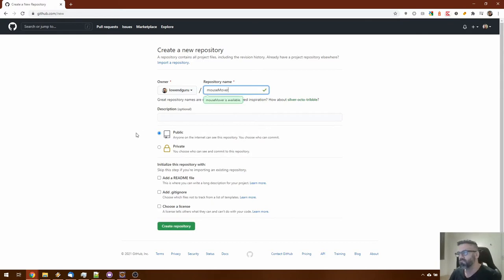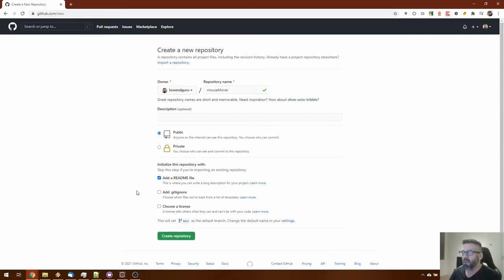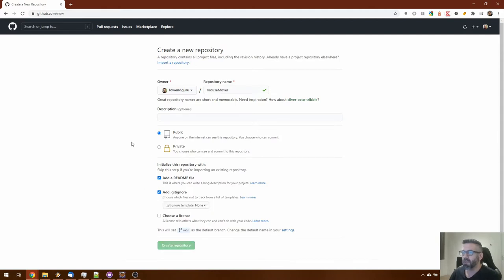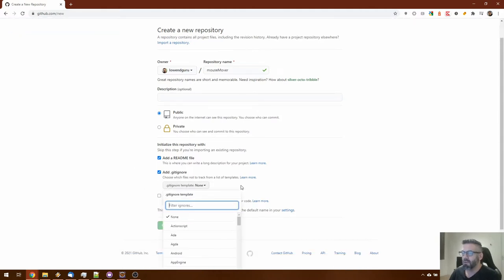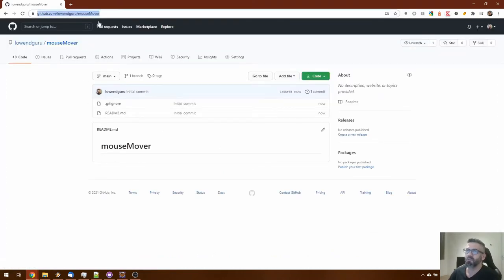Though, I don't know. Let's say git ignore. Software, I'm going to be using Java. So let's create this repo. That's where you will find all the code when it's ready.